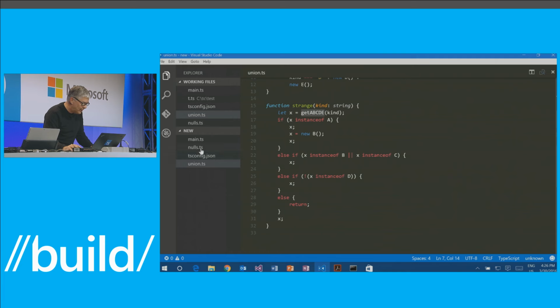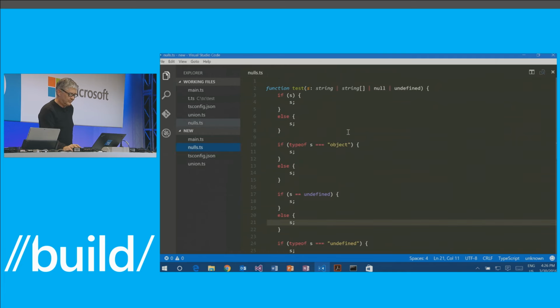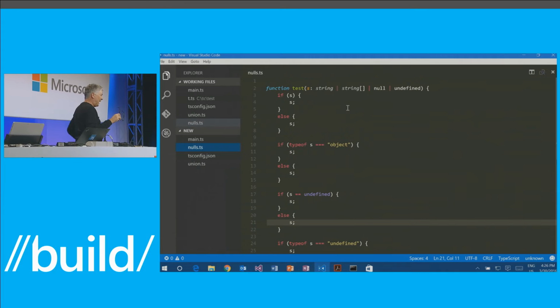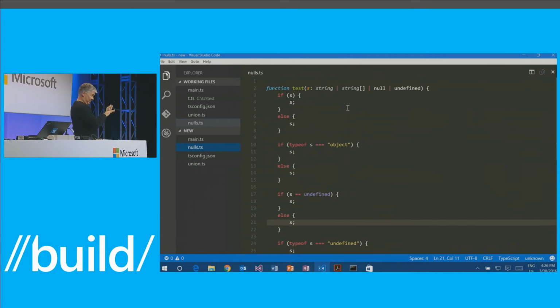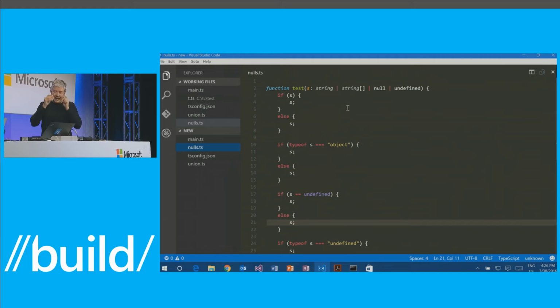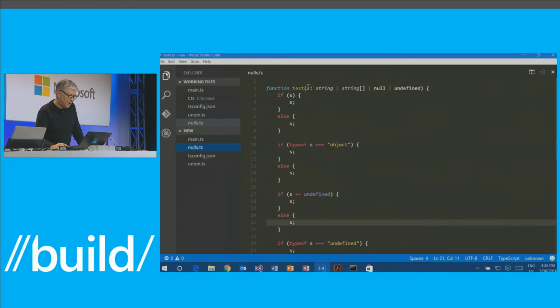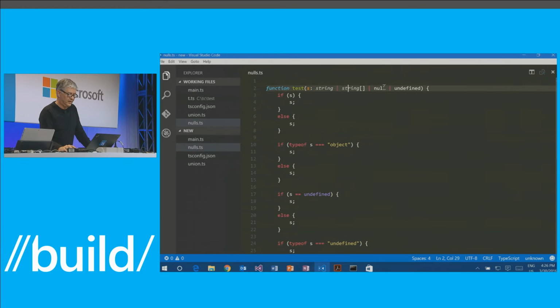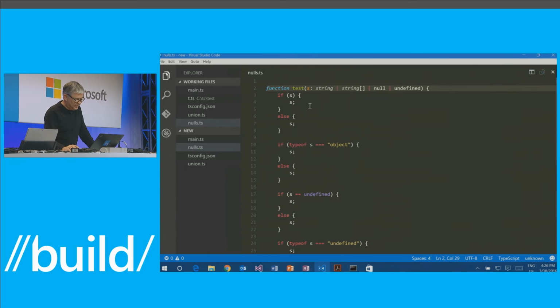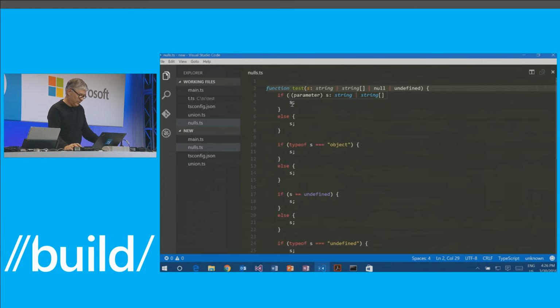Now, another one is nulls and undefineds, and all the strange ways that JavaScript allows you to check for null and undefined, but it doesn't always check all of it. Like, here's a test function that can take a string or a string array or null or undefined. Okay, then we do a truthy check. So if s, well, fair enough, then we have either a string or a string array, because a truthy check gets rid of null and undefined. Well, what do you think the type is down here?